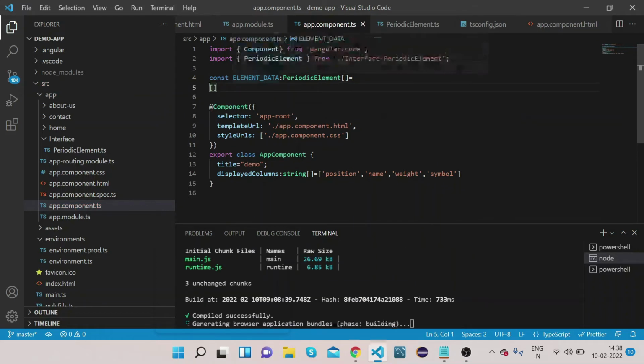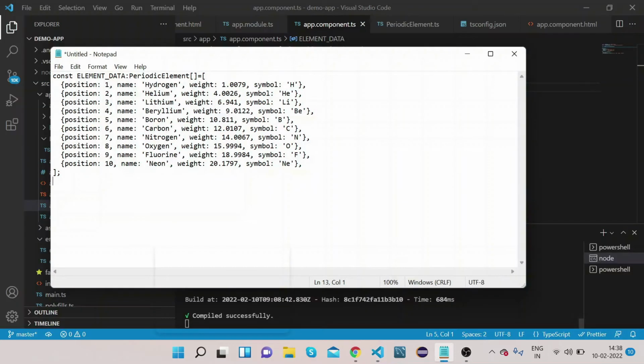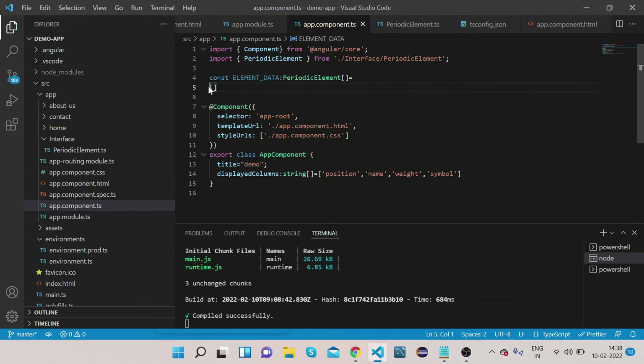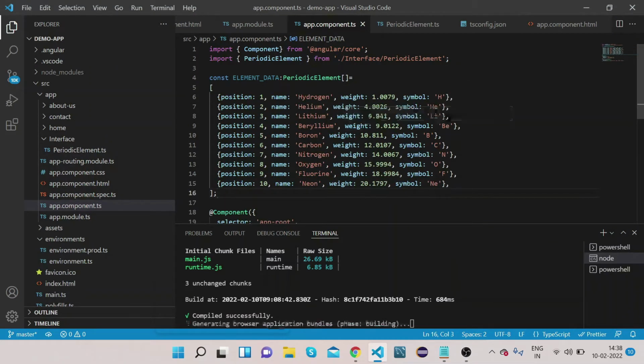So I have already created the array in order to save time. So let me copy and paste that array. So from here, let me copy it and I will paste the array here. So if you can see, this array has 10 objects. Each object has four properties, and all four properties have their corresponding values, right?